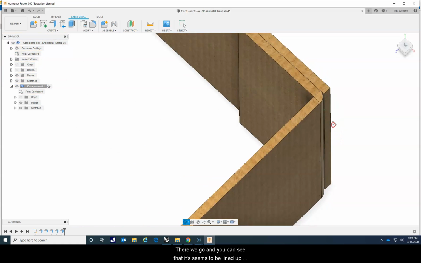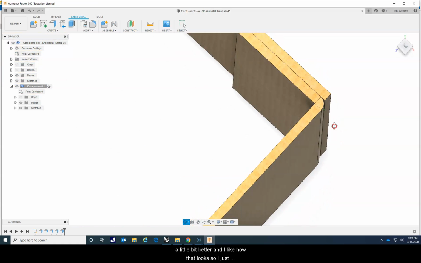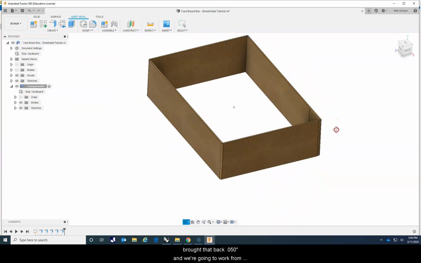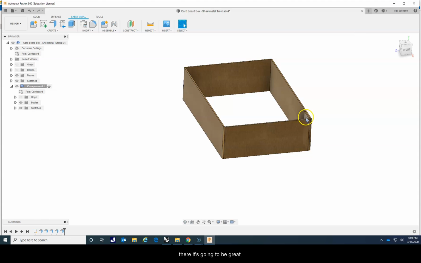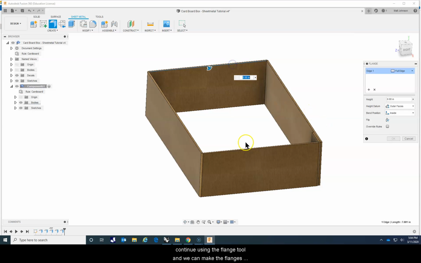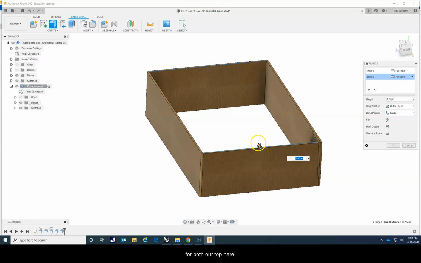There we go. And you can see that it seems to be lined up a little bit better, and I like how that looks. So I just brought that back 50 thousandths, and we're going to work from there. It's going to be great. The next thing we want to do is, yep, you guessed it, continue using the flange tool, and we can make the flanges for both our top here.